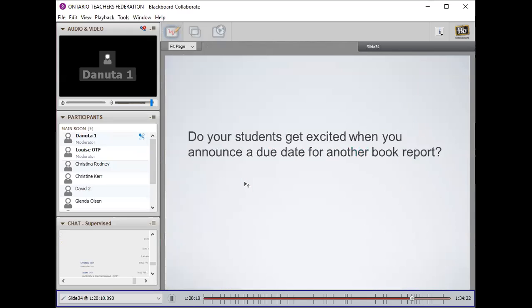Again, I'm going to just skip this and move on to the final part, and that's the question. Do your students get excited when you announce a due date for another book report? So the question is, why do we assign a book report? Is it because we've done it for many years and most teachers assign book reports? This is the only way that students can show understanding, comprehension, reading comprehension. Are there any alternatives, perhaps?